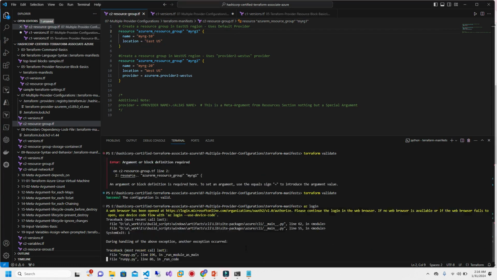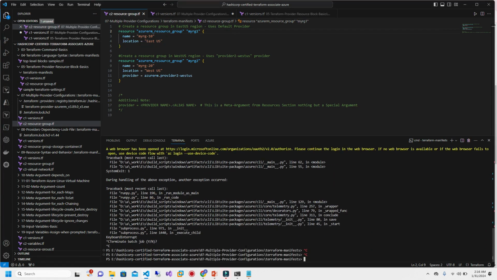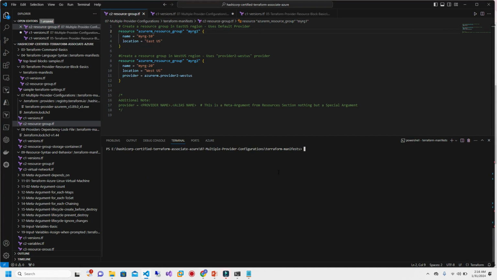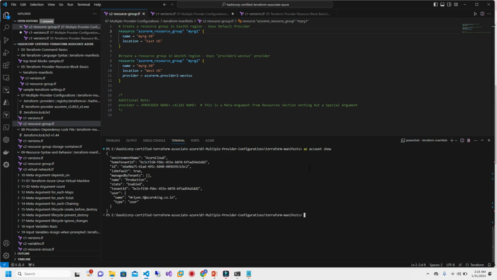I don't know how to log in because I have already done it, right? Once you log in and type your user and password, you simply run az account show. It will show you only what has been configured as the current subscription. In our case, this particular subscription is the Production one. This name is configured, right?